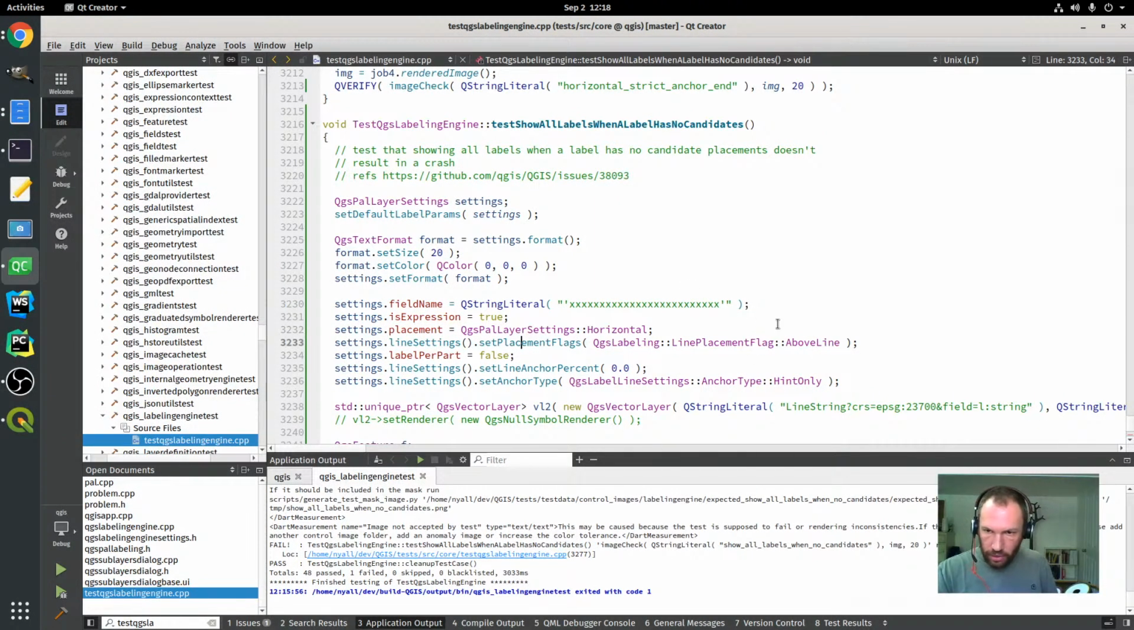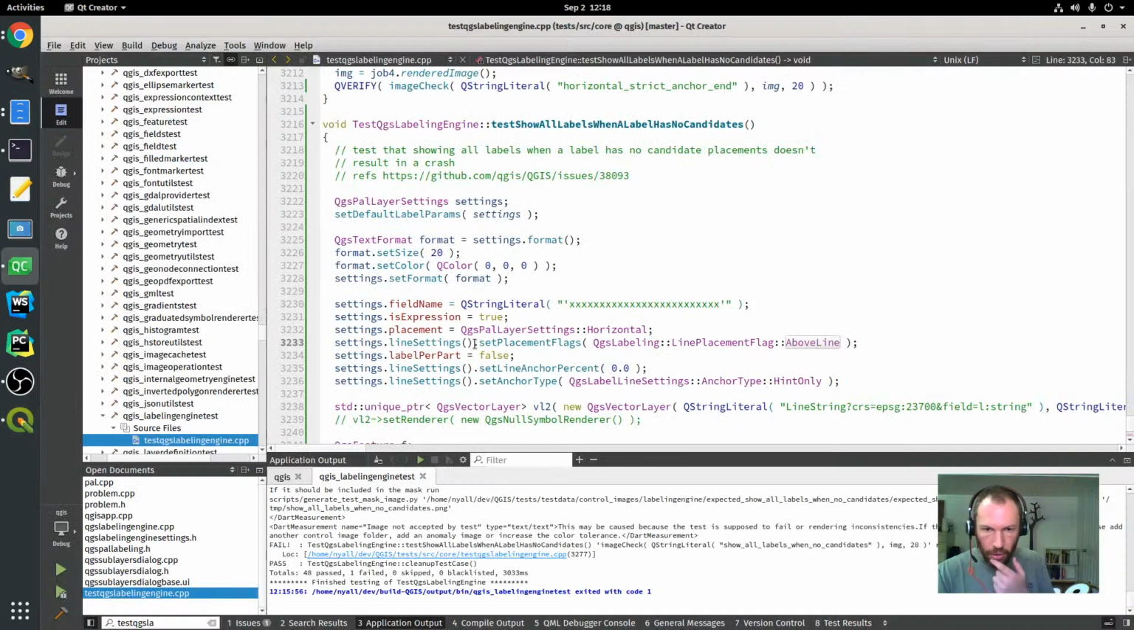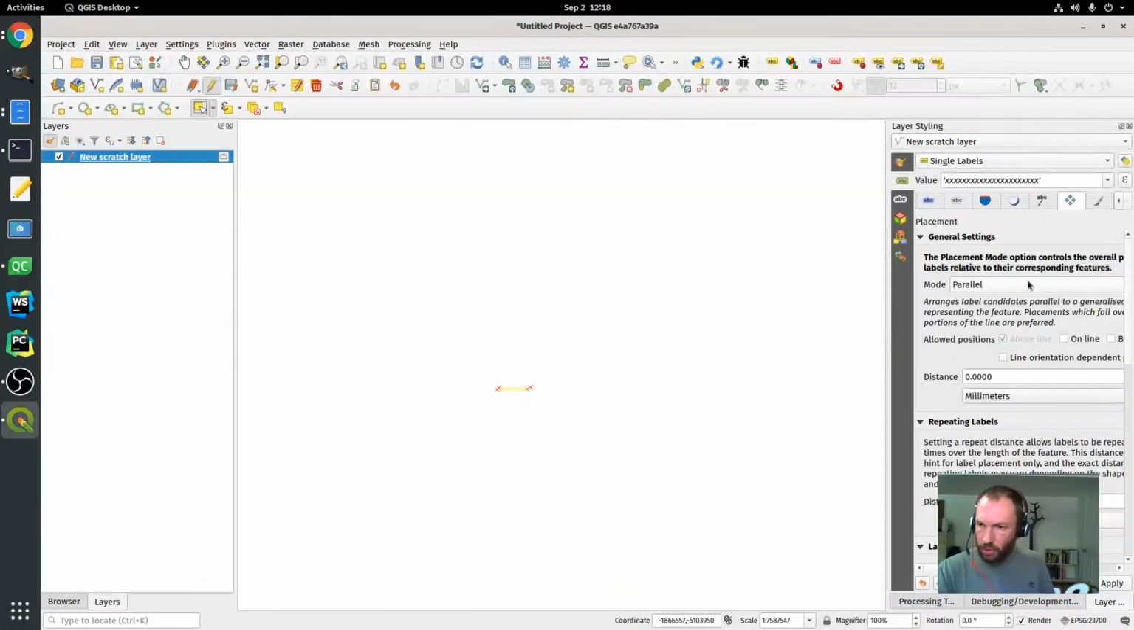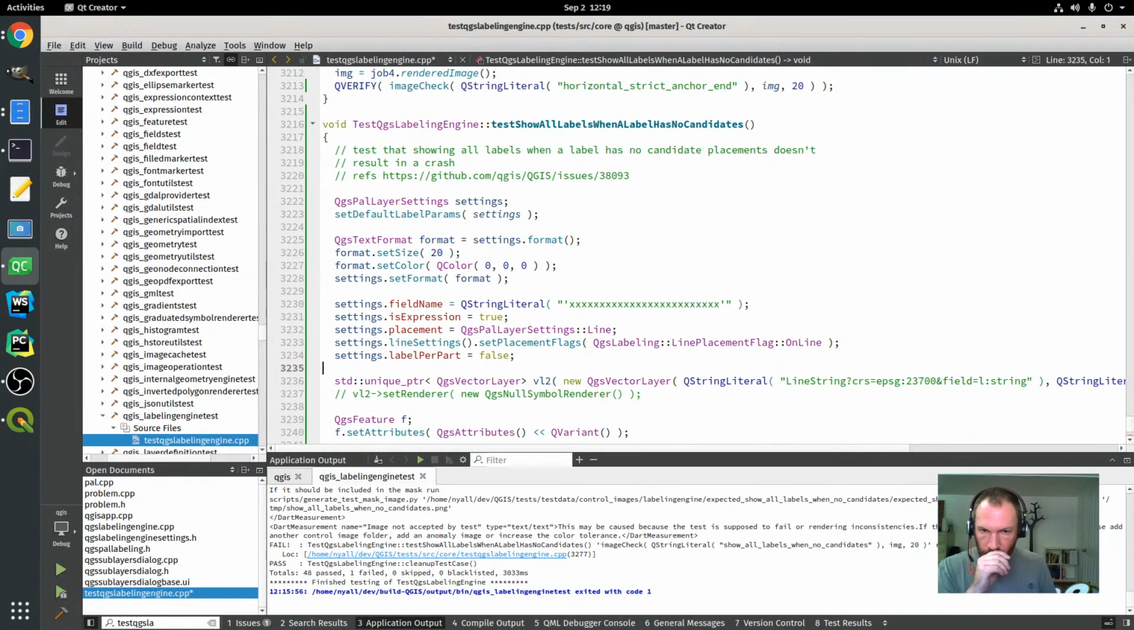I also know there was something about it having to be set to only that online mode. So I'll change this setting. Actually, that one needs to be the parallel mode, because that's how we trigger it. So it's got to be parallel, it's got to be online. So I'll change it to the online placement.